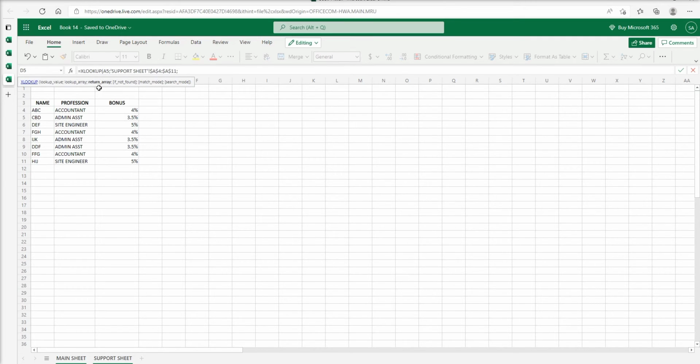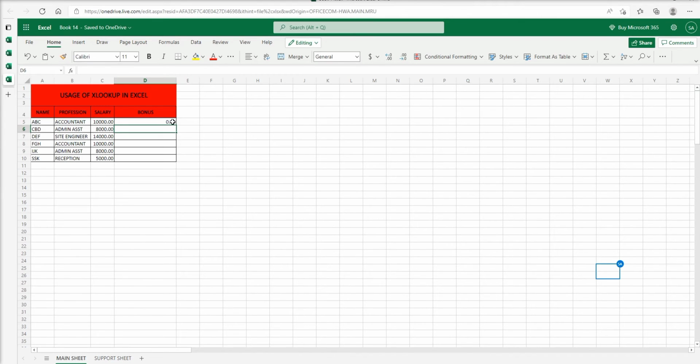Then what we need, return value. So that return value will be bonus. So drag it, press F4 to fix it. Then we have three other arguments here, that are optional. So now I'm not adding these arguments, I'm closing the bracket. So we have got the bonus here, just drag it.